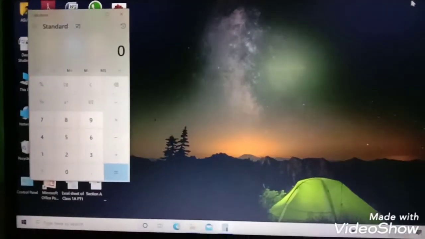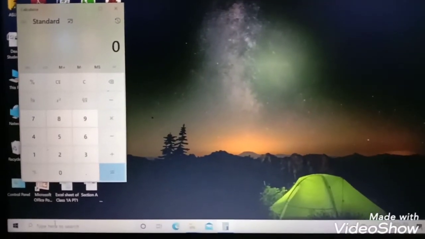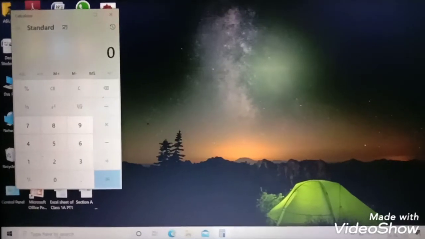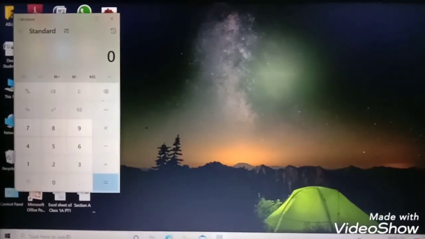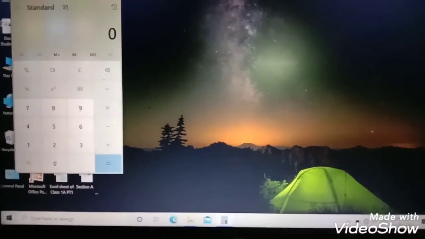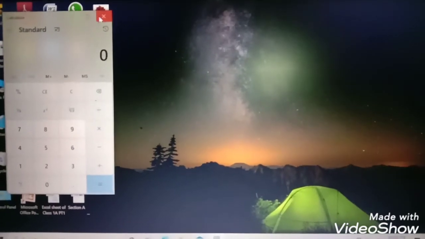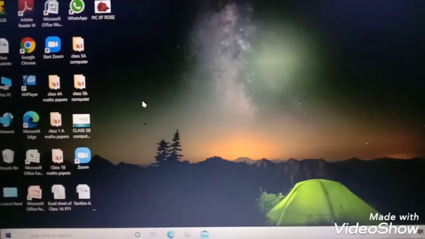This is the calculator. The calculator can be opened by typing calculator or calc in the start menu search box. This is the start menu search box. Here when you write, you can find the calculator accessory. Clear, children?